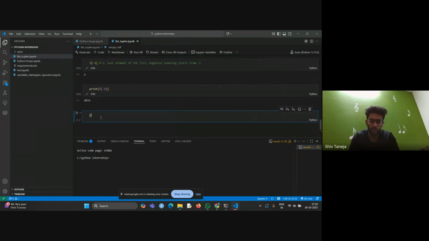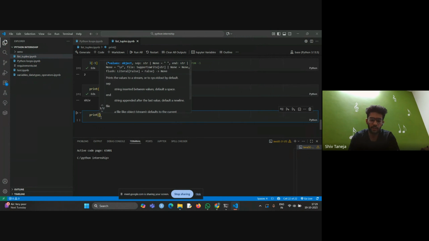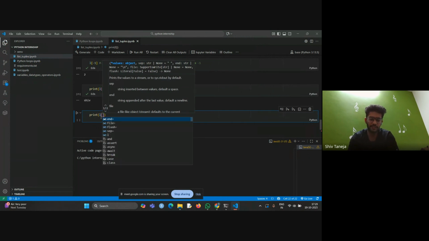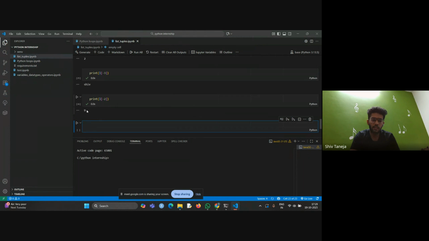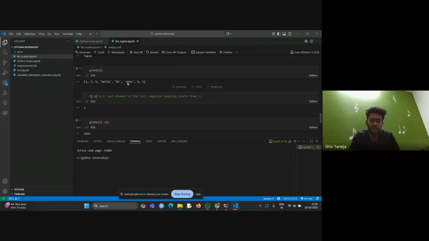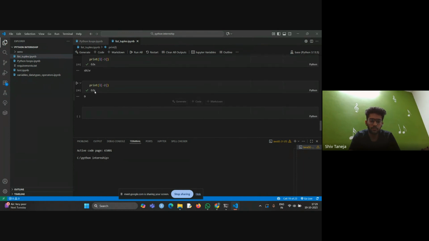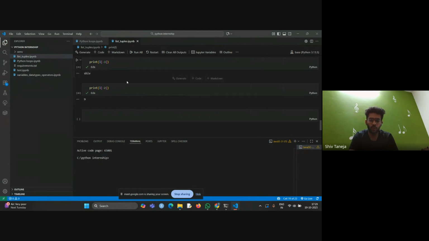And one more example, if I use print L of minus, let's just say this time I'm taking 2. See, 9. 9 was the second last element of the list. So this is the negative indexing. You can just play around with it, use any list of any length, and then try to access the element using the negative number or the negative indexing. Use -1, -2, -3.